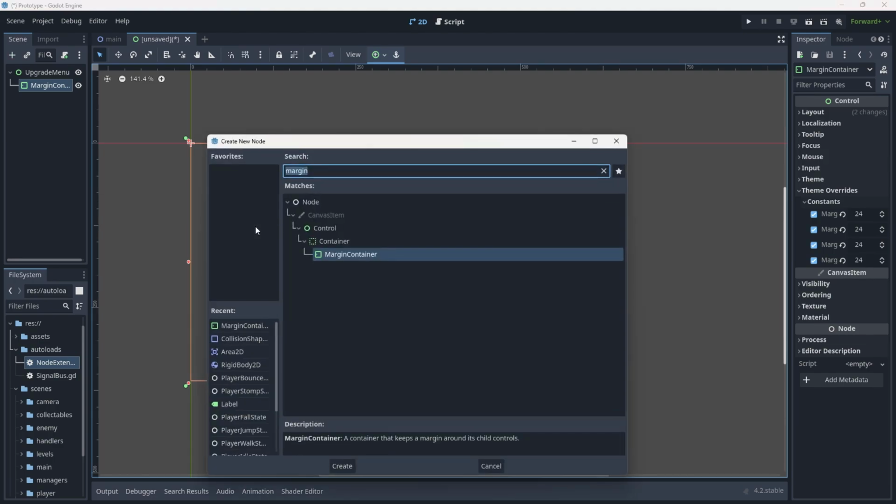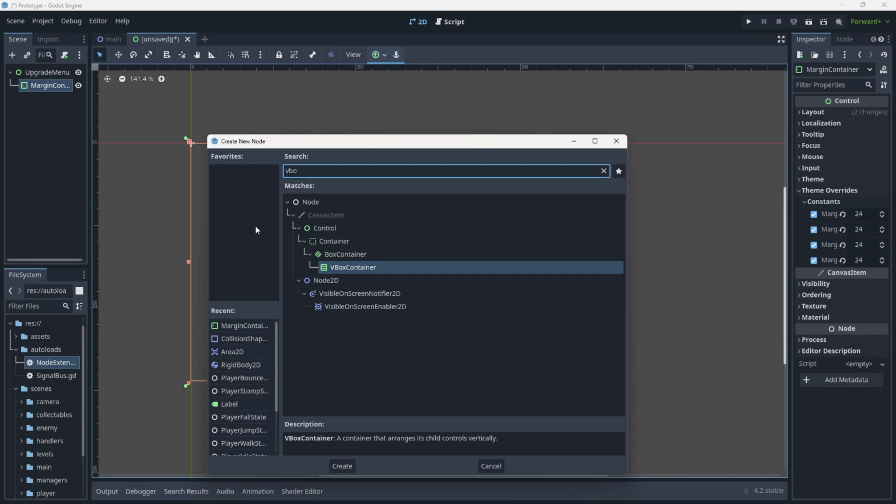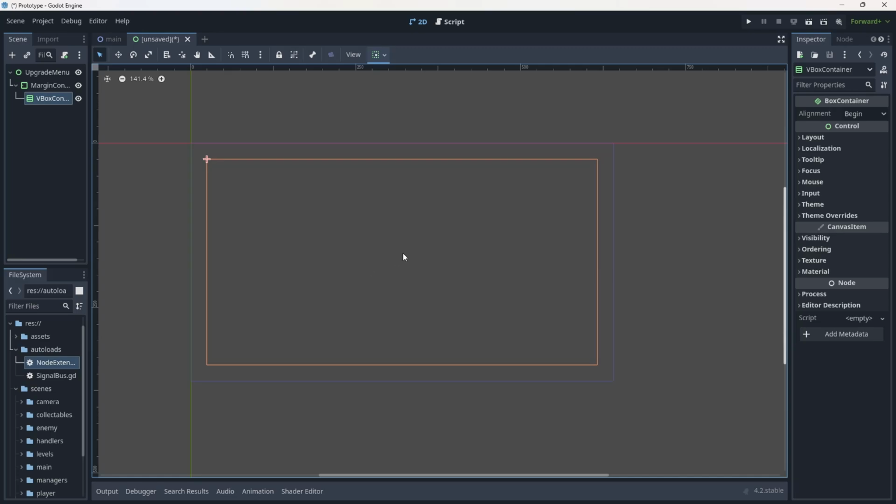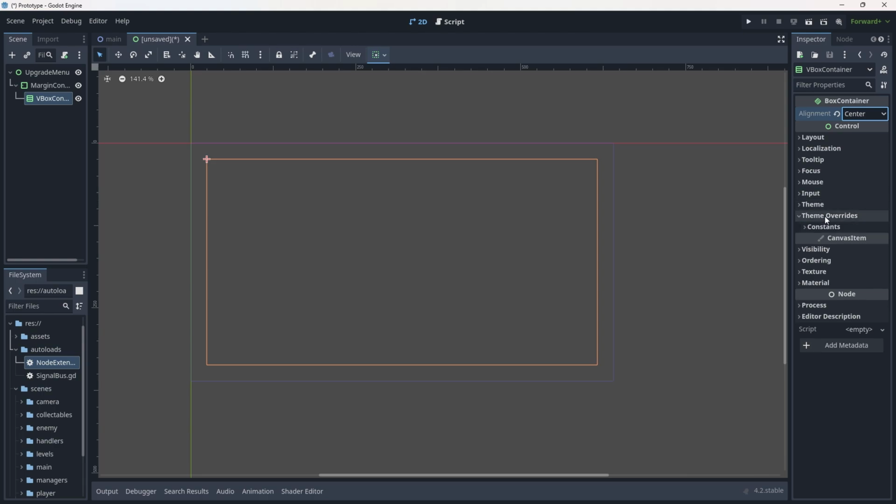Now we're going to add one more thing, and that is going to be the VBox container. So a VBox, or a vertical box container, will arrange its children going from top to bottom in like a list form. And that's kind of what we want when we want to start building off the base of this, right? Because we're going to want a title at the top, the upgrade menu in the middle, and then another button at the bottom. And this is just the simplest way of getting that to work. Now, we're going to want to make sure that the alignment is going to be at center. And then we're going to add a little bit of separation in the box as well by using the constants and theme override separation for the VBox container.